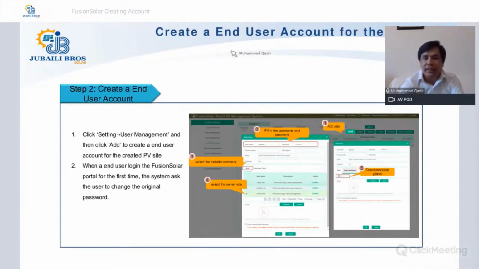So create an end user account for the new PV plant. Once you have created that PV plant, it will be live. You will be receiving the information from the cloud. You can monitor that. Now, you as an installer account can use that, but the person who owns the PV plant also needs an account, for which you will create an end user account.